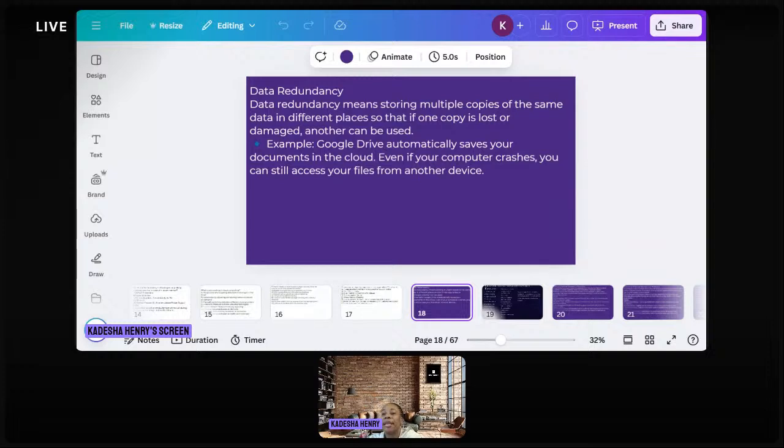Which of the following best describes an example of data redundancy? Is it A, using a cloud-based backup service? B, customer details being stored multiple times in different tables of a database? C, encrypting sensitive customer information. D, a company updating employees' records in a single centralized database. And we'll go with B for the answer.